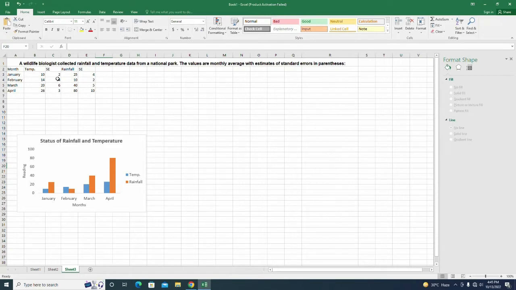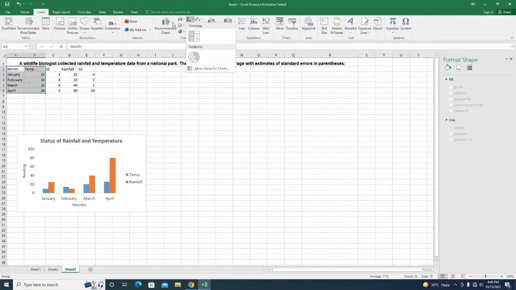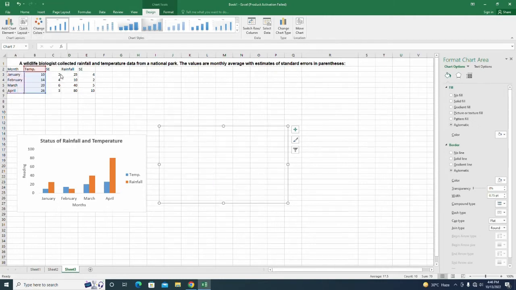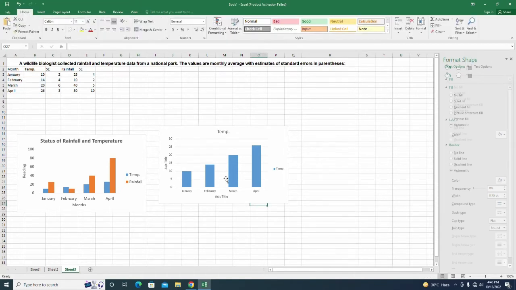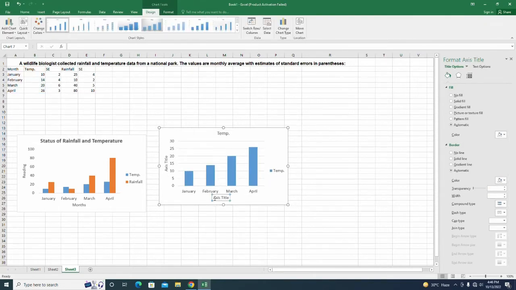Now I want to add these values. So once I try to add standard error values, the temperature values, I can go and create separate graphs for temperature as well as for rainfall values. Again, we'll go to quick layout, select this default created sample, customize font size 12, give title.